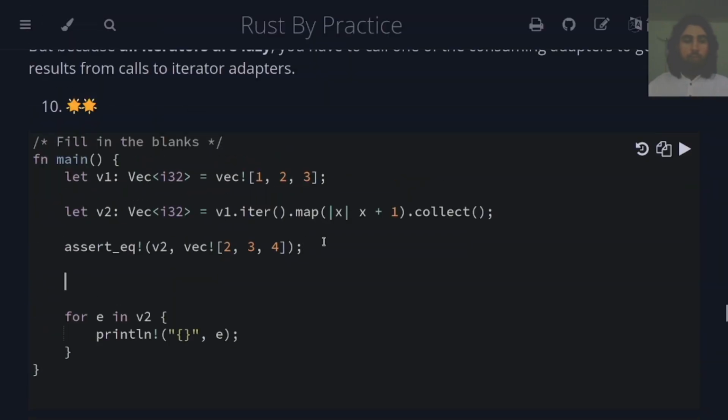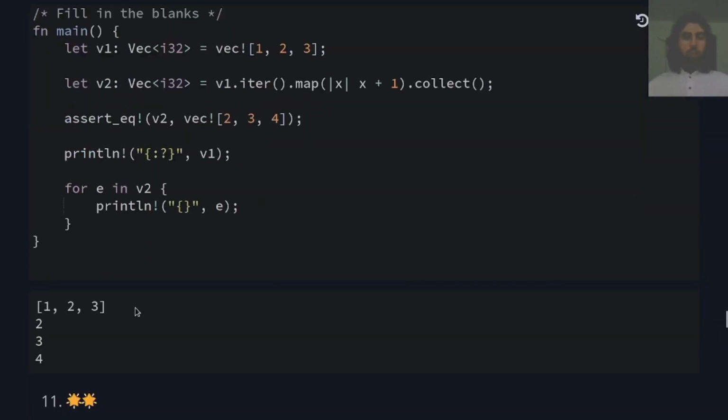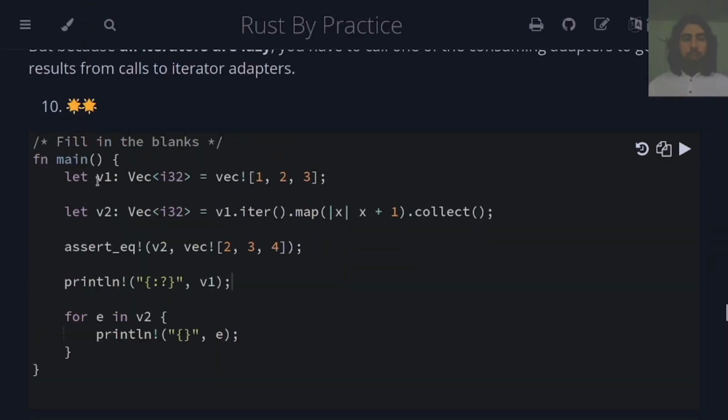But of course, v1 is still accessible. And that is because we have called here the iter method, meaning we just take immutable references of the elements in this vector, meaning the ownership will remain at v1.